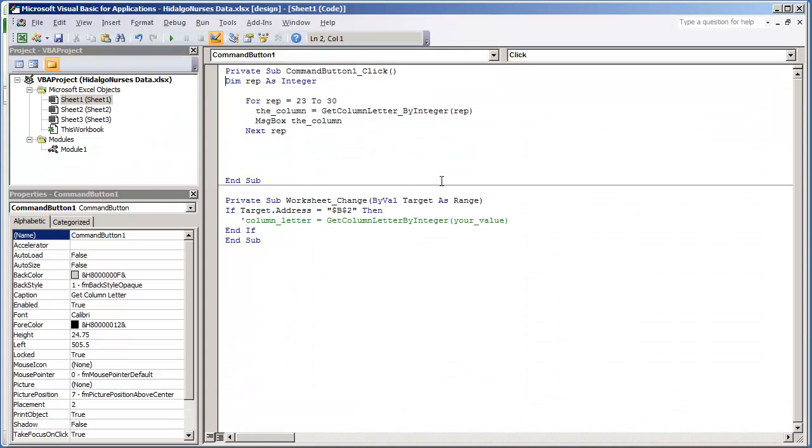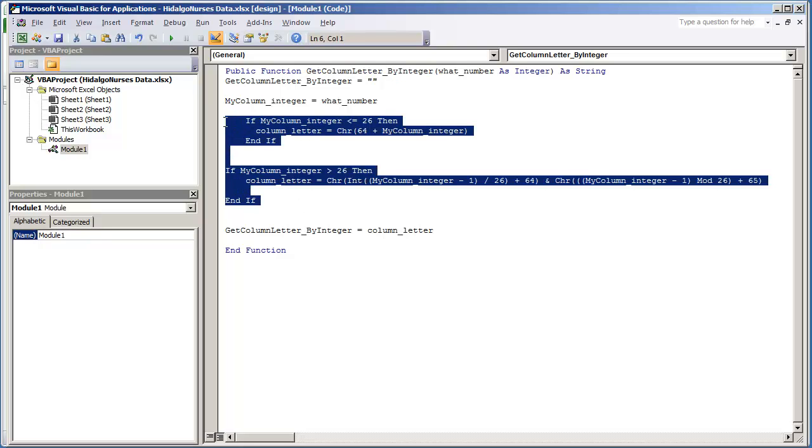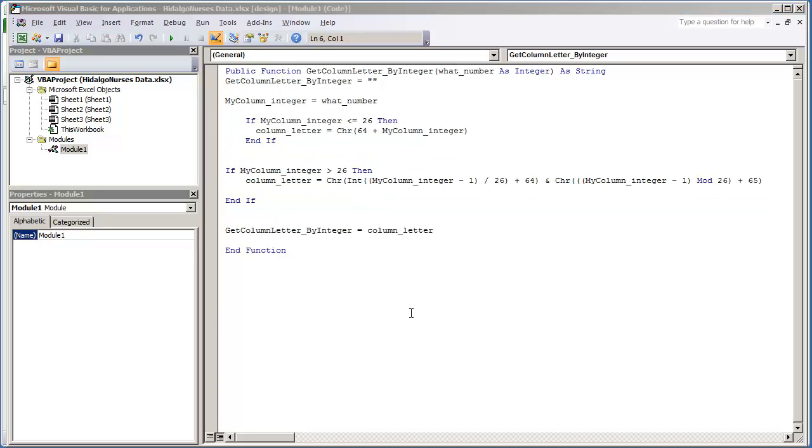So this now completes this video. Again, this video was to demonstrate how to create the function of get column letter by integer. If you wanted to get more explanation about this code, please review the previous video, which is titled VBA XL Converting Integer to Column Letter.